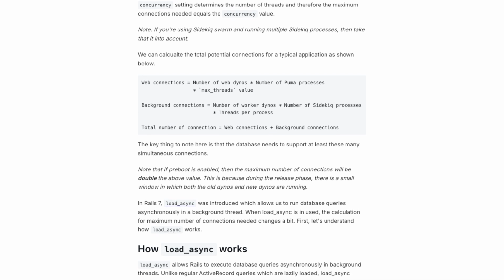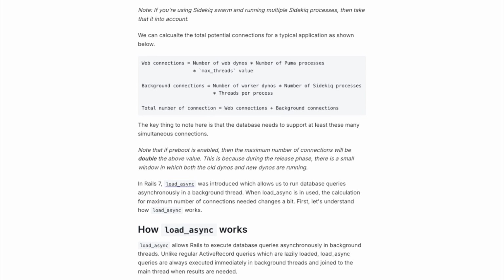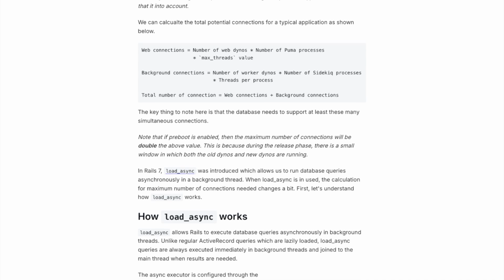And Rails provides another configuration option called Global Executor Concurrency. This has a default value of 4. This setting limits the number of concurrent asynchronous queries that can run per process when you're using either the .global thread pool or the .multi-thread pool executor.